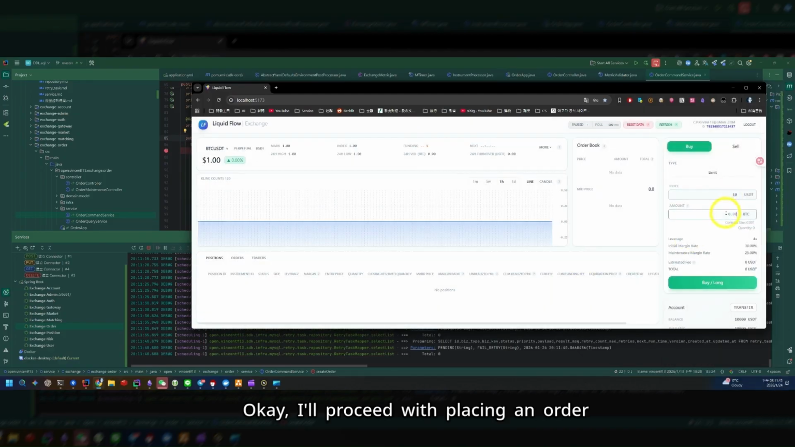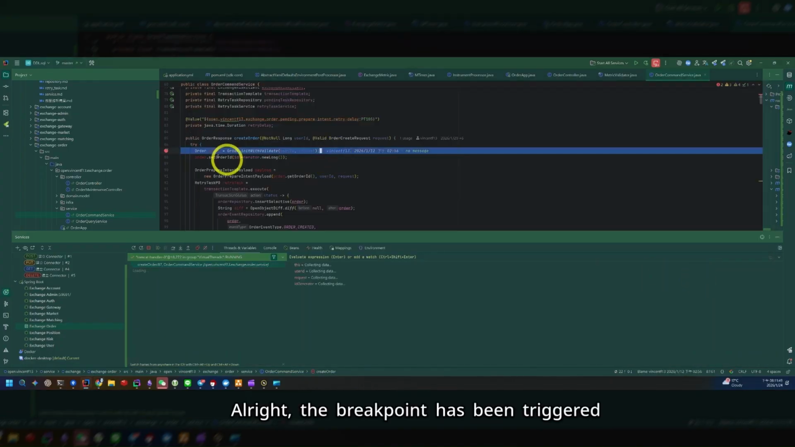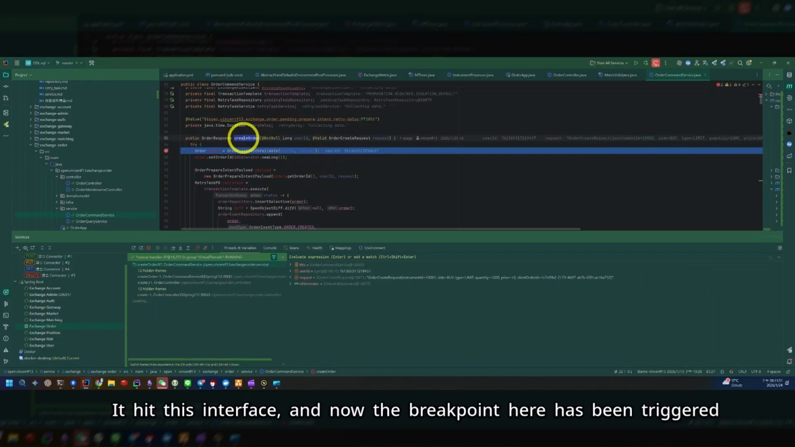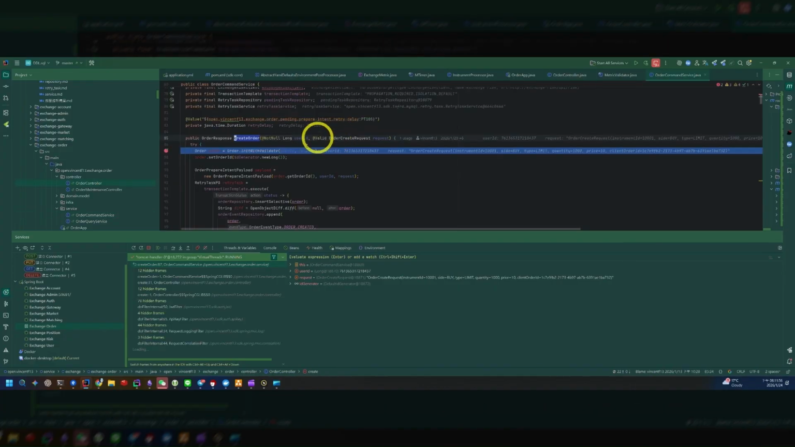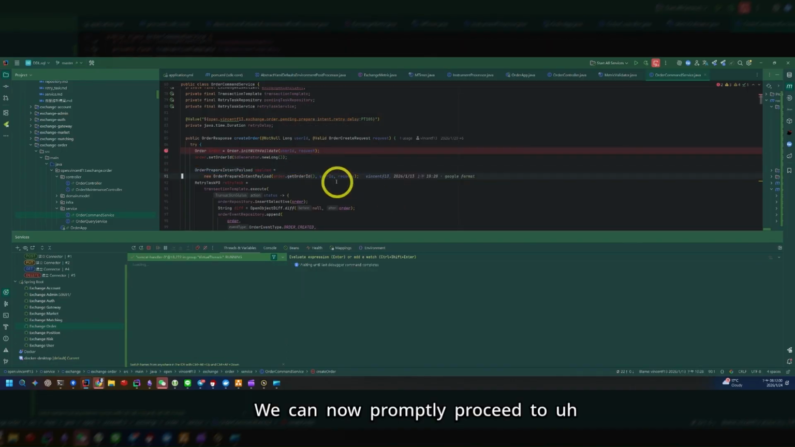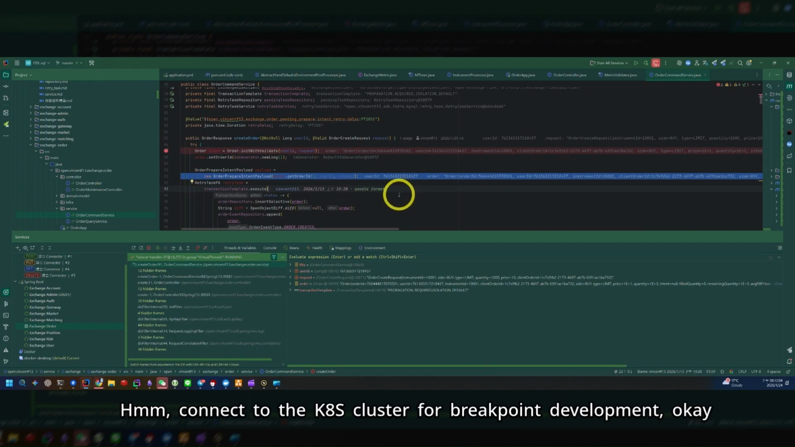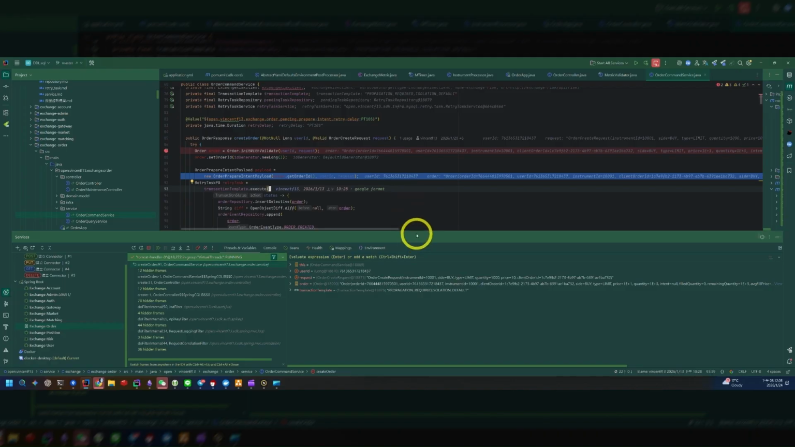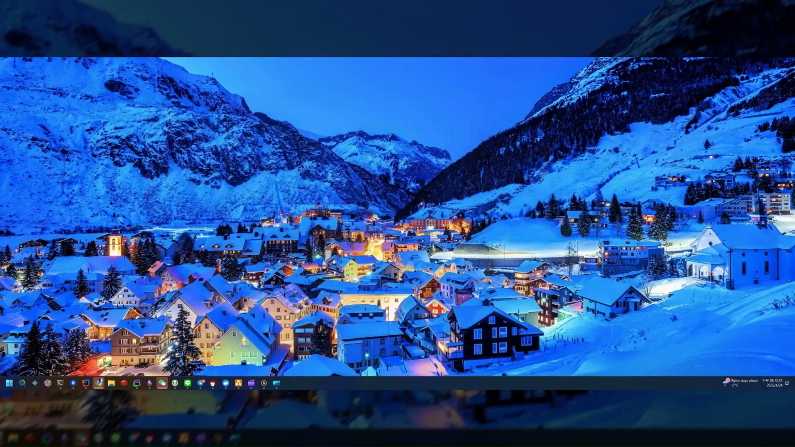Okay, I'll proceed with placing an order. The order can be placed. All right, the breakpoint has been triggered. It hit this interface, and now the breakpoint here has been triggered. We can now proceed to connect to the K8s cluster for breakpoint development. Okay. Now let's add some supplementary information. First, let's take a look.